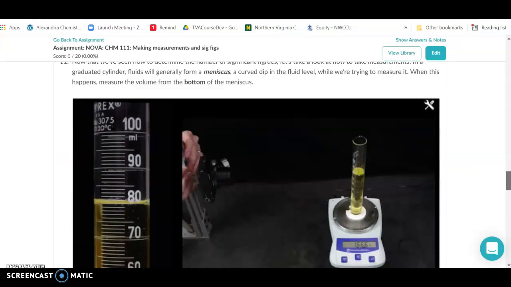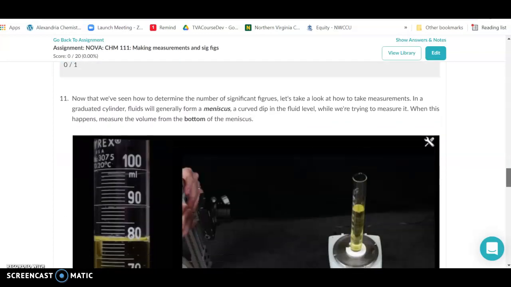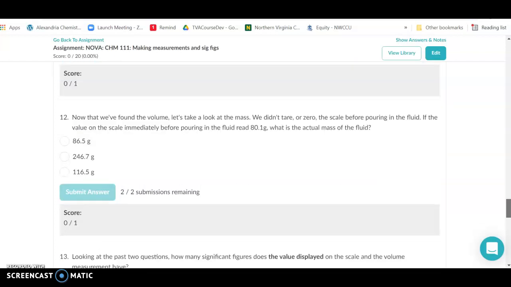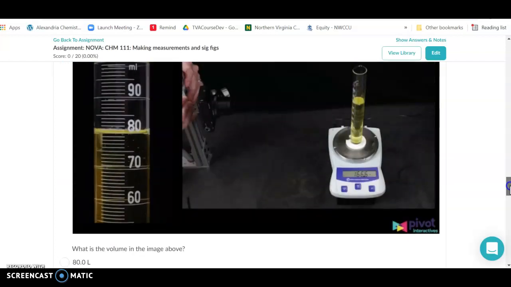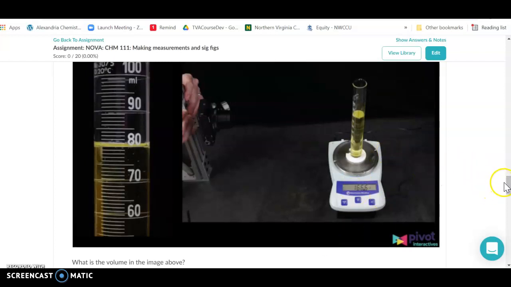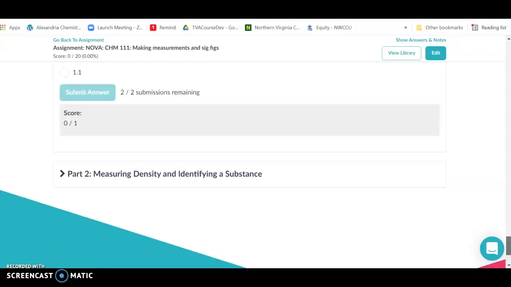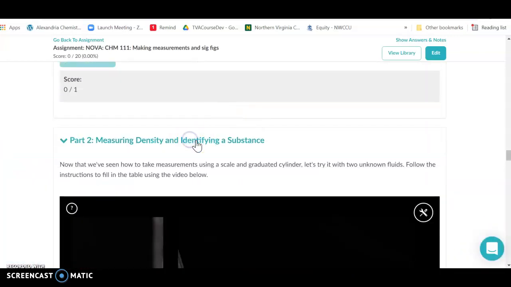So if we do this experiment, they're going to ask, okay, what are we doing here? If we look at this guy here and we want to measure the volume, you read from the bottom of the meniscus, so you're going to answer a question. Now we want to know what the mass is, so we're going to go over here and read the mass, because this is doing the experiment for us. Once we've done that, we're going to do density.